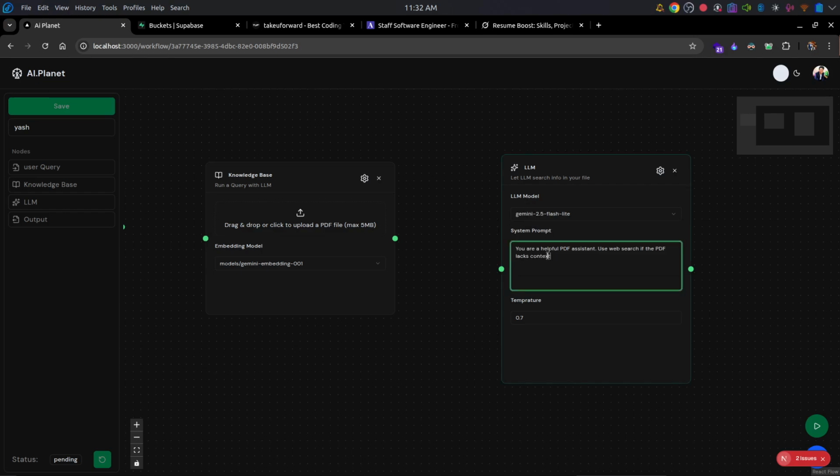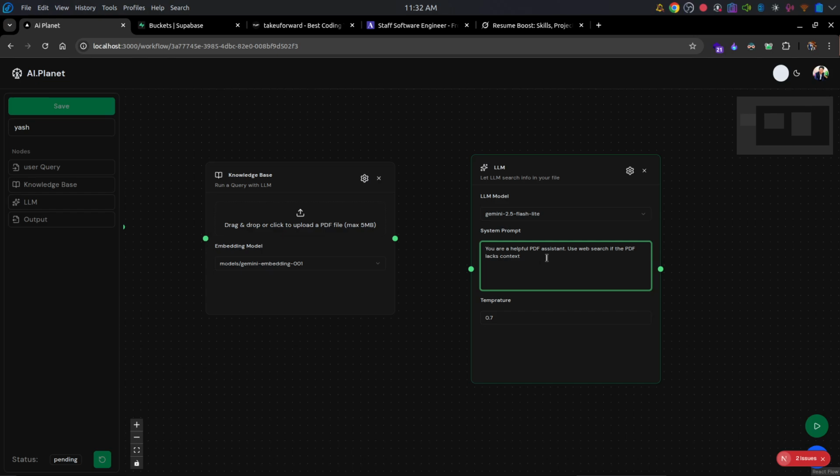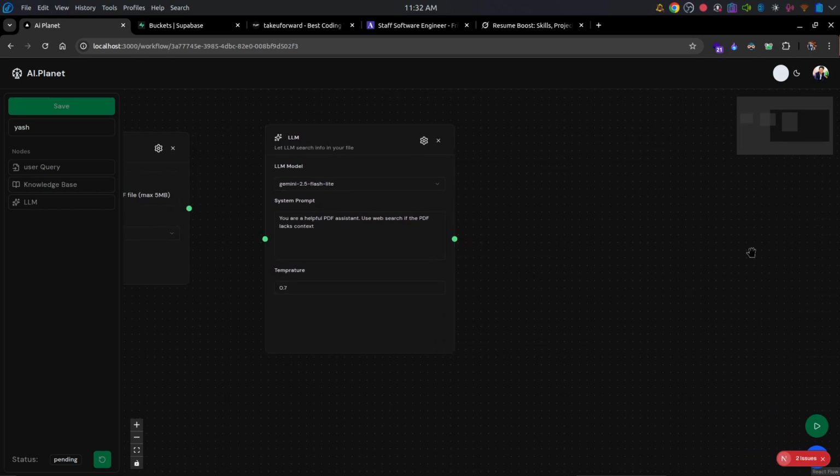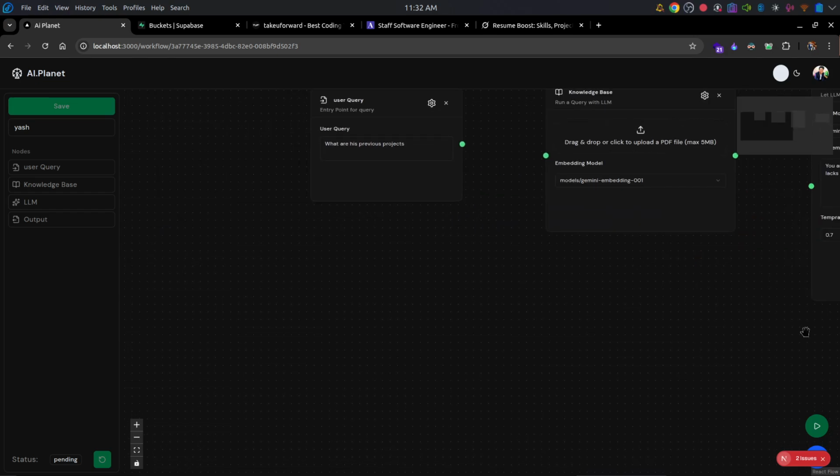And this is the system prompt. We can also configure the system prompt and pass any system prompt required by the user. And this is the temperature, the degree of randomness in the response. So this is it. And then we have the output node. The output node is the node where the output will be streamed.